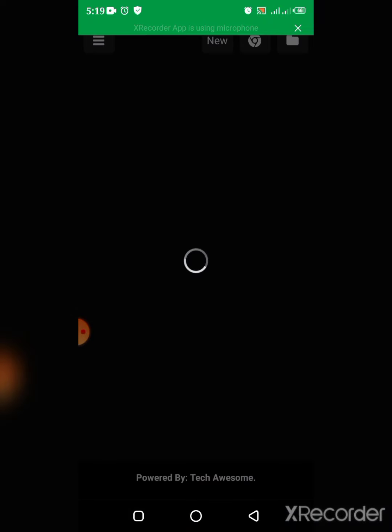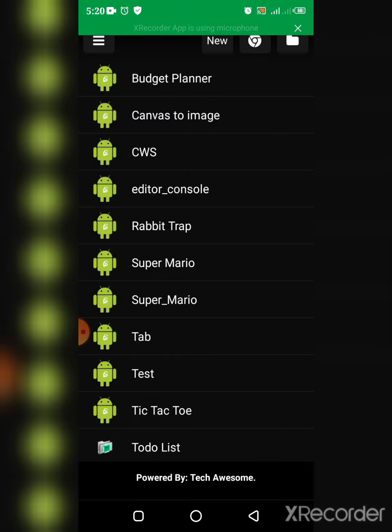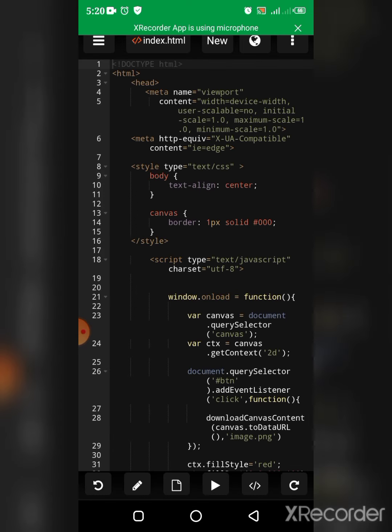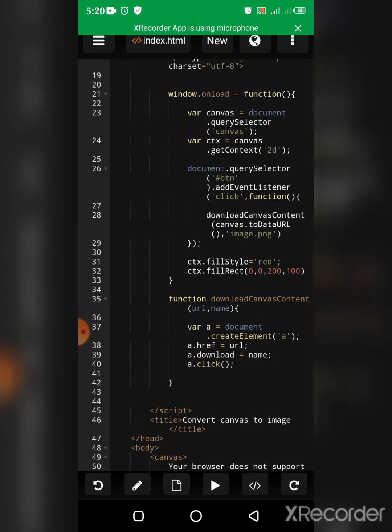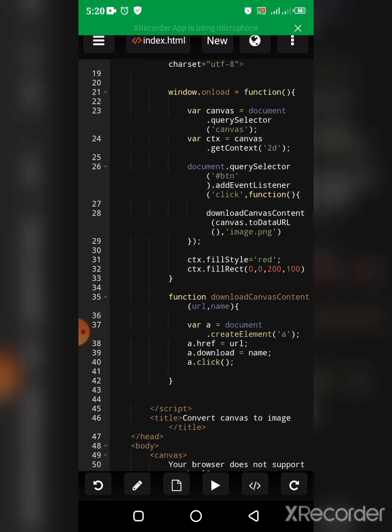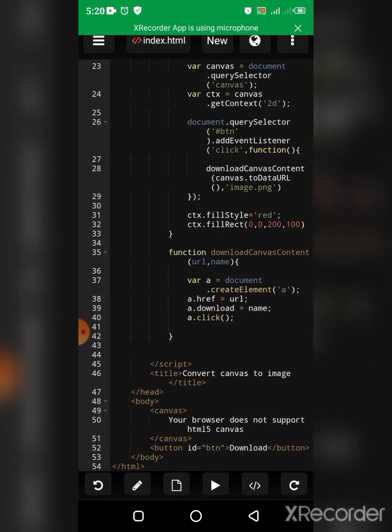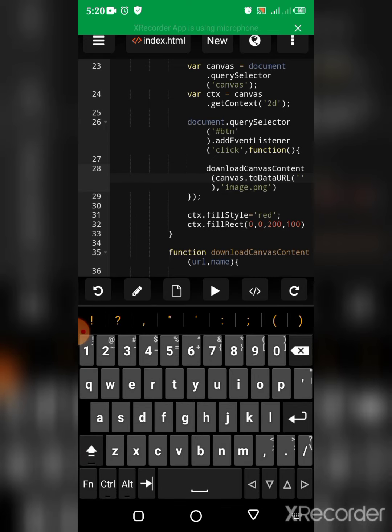Okay, sorry, there's a little bit of loading here. Okay, so I'm just going to go back to the code. Yeah, so this is how you convert your canvas into an image. You can also, if you want your image to be a JPEG, just define that here. So it can just be image slash JPEG.